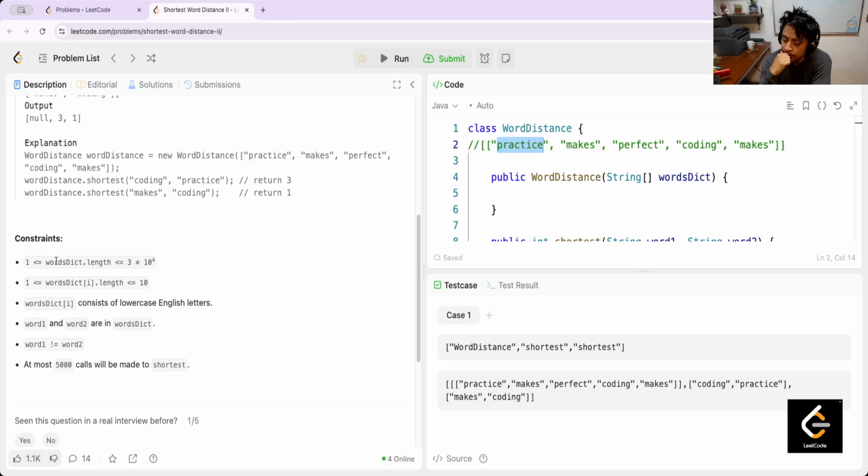My idea at this moment is, for example, in practice, to have the shortest paths to the other elements, but I think that is so expensive. Because I want to know the shortest path with makes, I need to traverse. Oh no, the first time that it appears is enough.